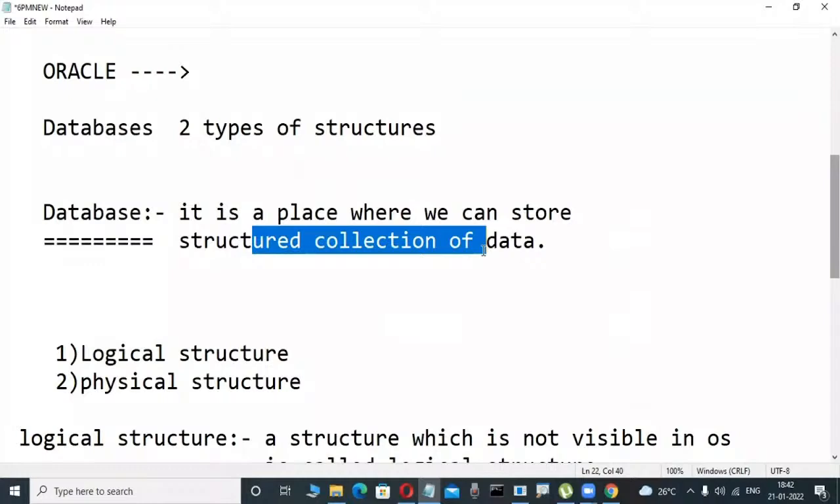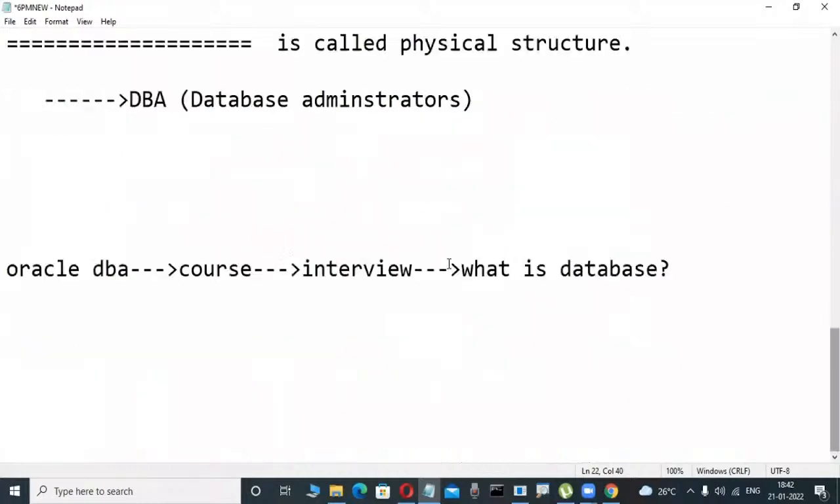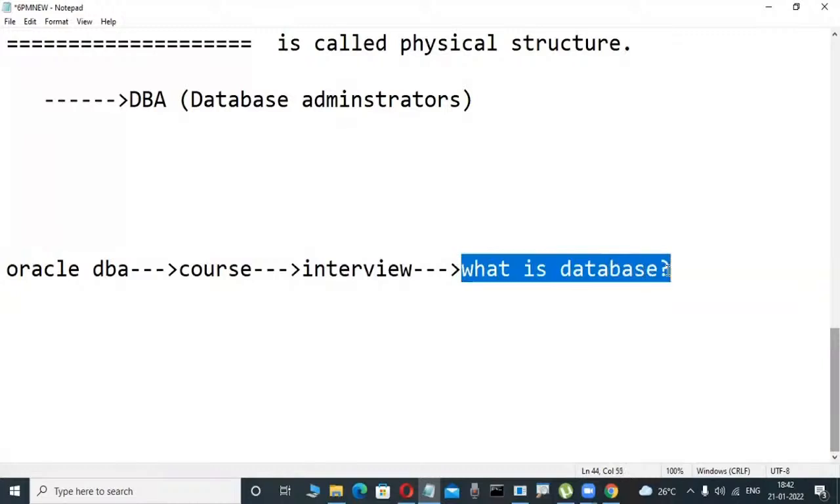They are understandable. But unfortunately, a DBA person has different knowledge. That's why, when the interviewer asks what is a database, if I am a DBA and say it is a place which stores a structured collection of data, it is wrong. That is the logical side. I am not telling that. What am I telling?